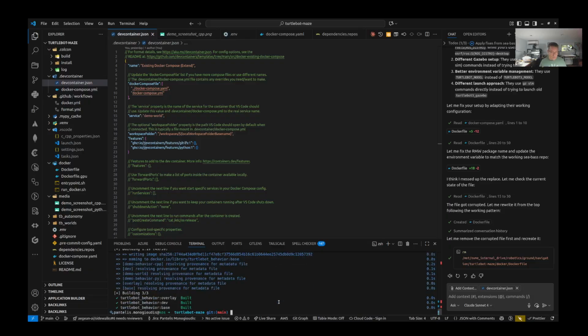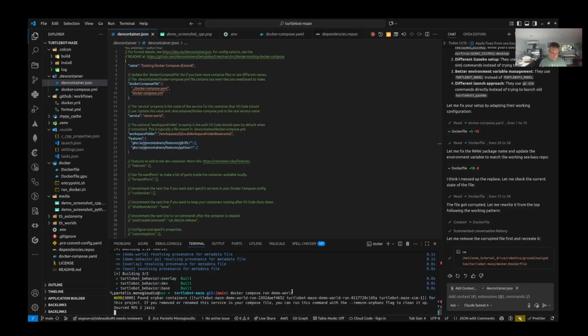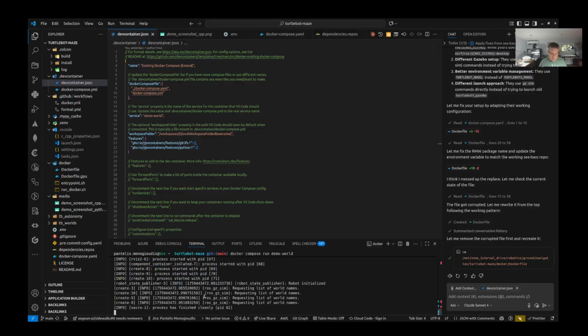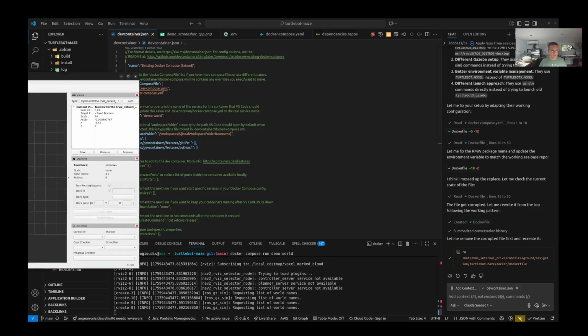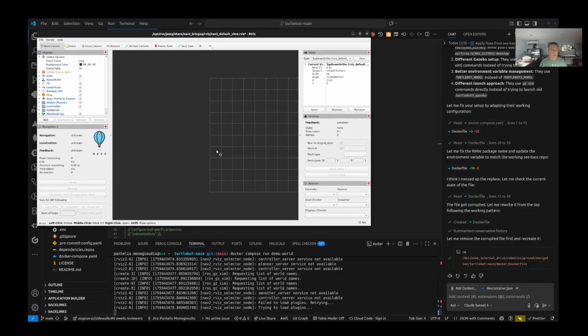So the docker compose build will be executing, and of course in my case over here the Docker containers have been built already, so it executes this command very quickly. However, your case may take some time depending on your environment. And the second command that you need to type is docker compose run demo-world. If you launch this command, this command will actually launch the ROS2. So this is the ROS2 window.